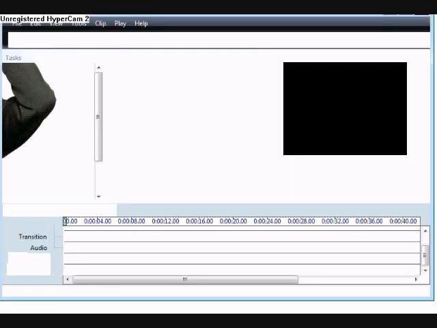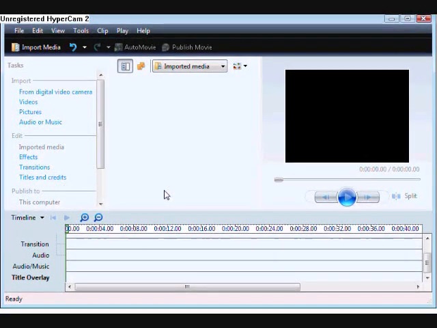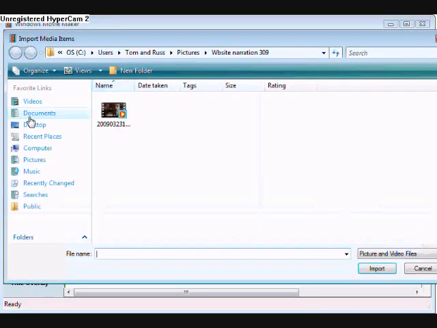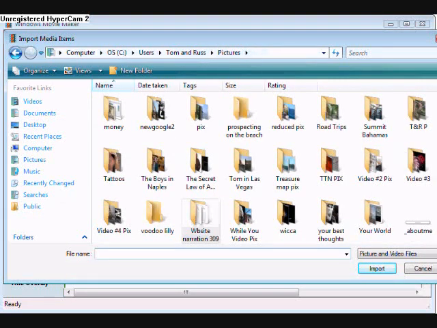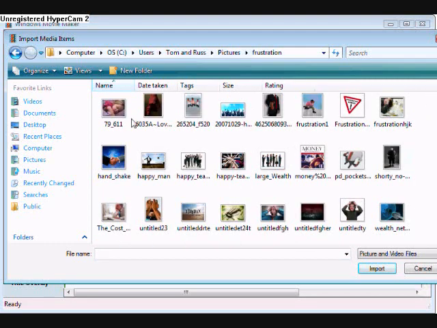Okay, so let's go back to Windows Movie Maker. Get this adjusted a little bit. There we go. And so what we're going to do is go into Import Pictures. Click on that. That's going to bring up your pictures. And we want to do one on frustration. So here are some pictures I've saved for frustration.